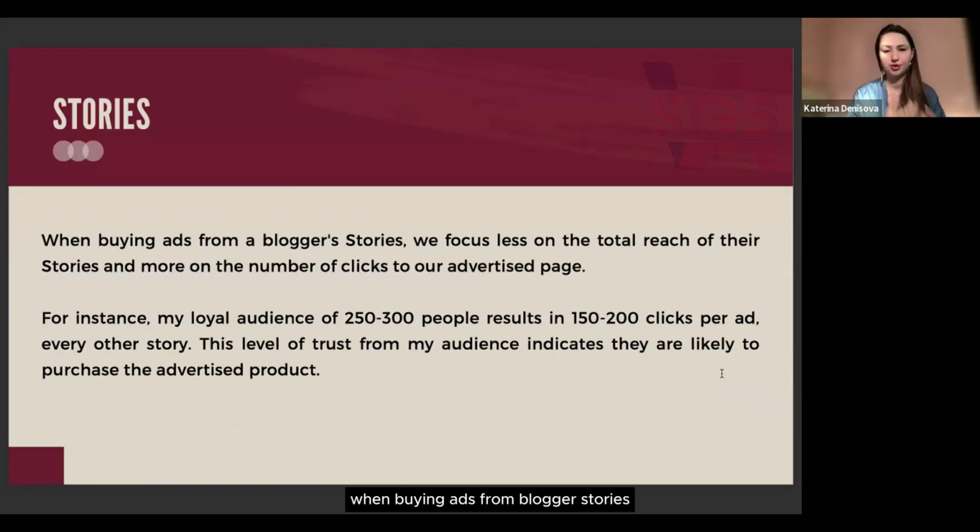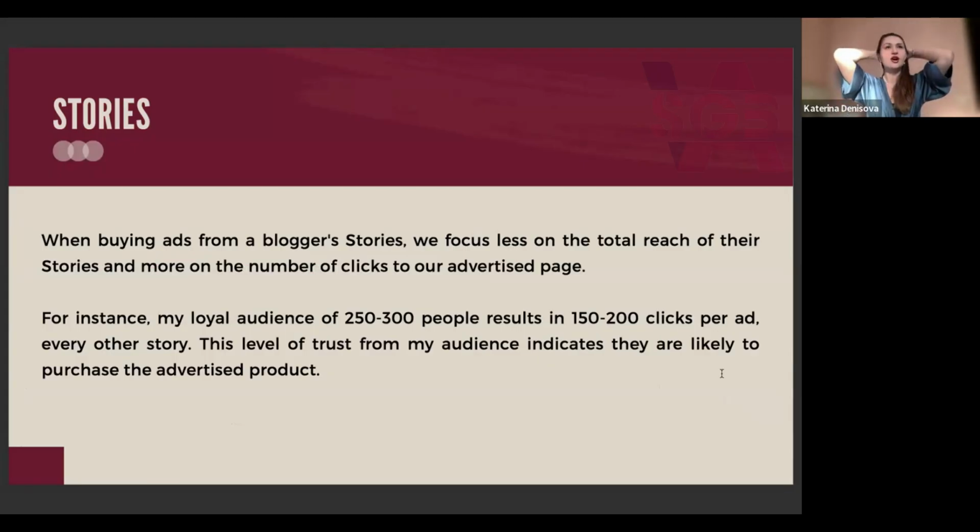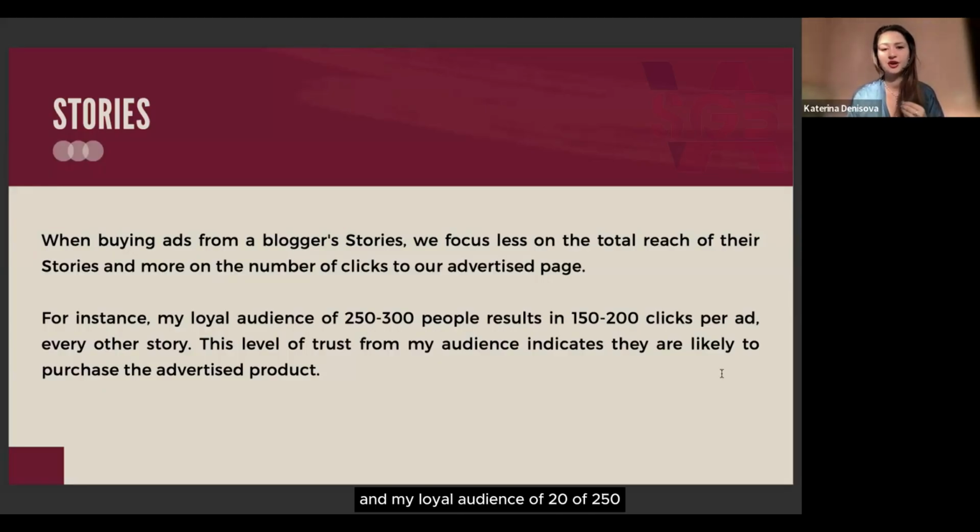When buying ads from blogger stories, we focus less on the total reach of their stories and more on the number of clicks to our advertised page. For instance, I have a very small personal account. I have only, I think, 5,000 people following me. And my loyal audience of 250, 300 people results in 150, 200 clicks per ad. That means that my audience is very loyal to me.